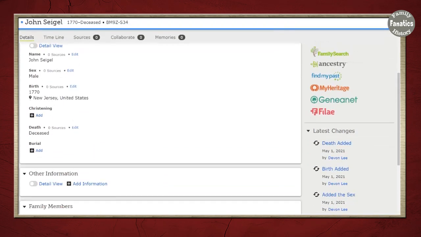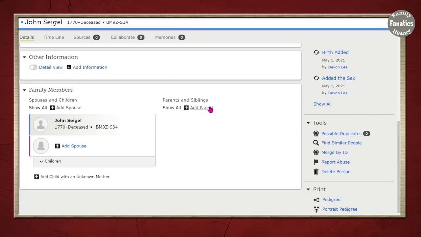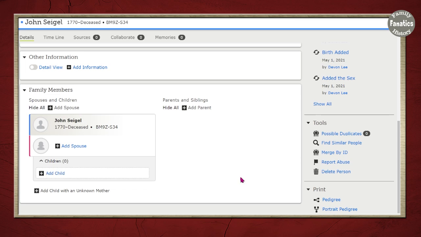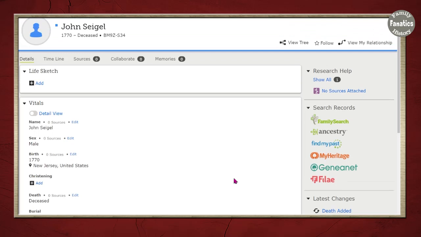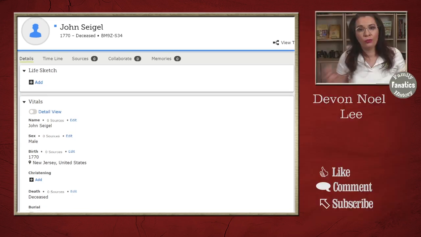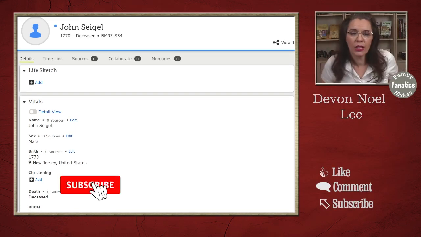And now I have this disconnected person. See, there's no parents or siblings. There are no spouses or children. But I can start adding and attaching records from FamilySearch. I can add notes and I can add sources. And as I add more information, then FamilySearch's algorithm is going to go and explore to try to find research to help me out, get those hints going.